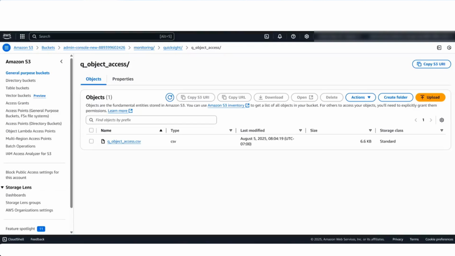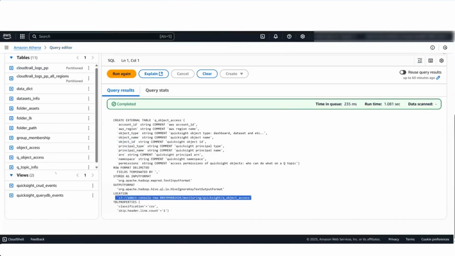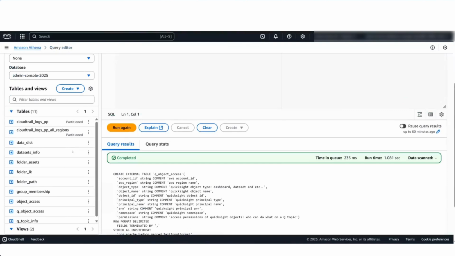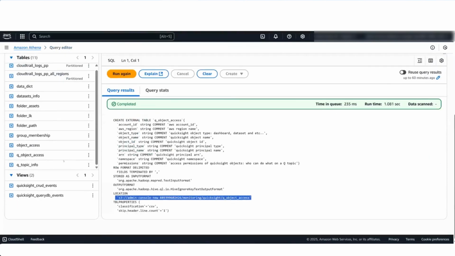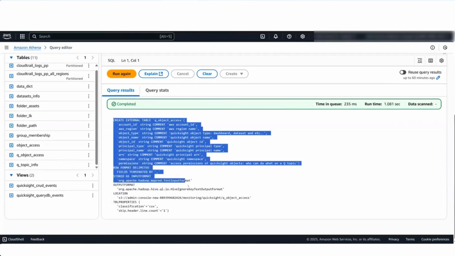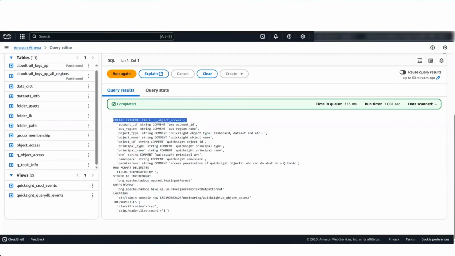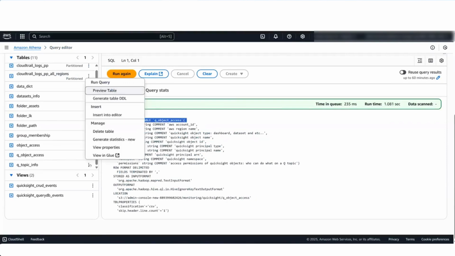Okay, so we have completed two steps now. And finally, next is creating these into tabular form through Athena, where these tables act as a source for QuickSight. And here, similar to what Joanne explained, we have scripts that are attached in the CloudFormation template, which will take care of creating the necessary tables. And here is one of the tables, the Q object access. And let me bring this up.